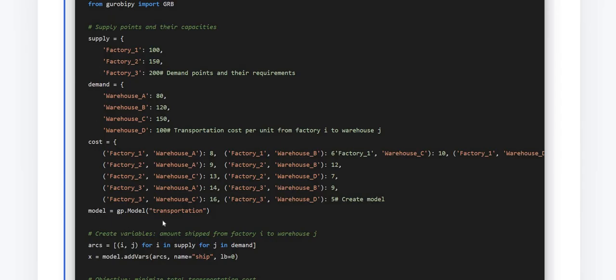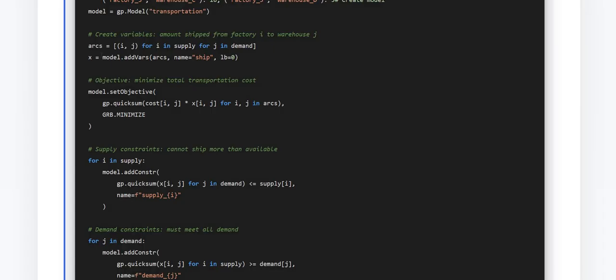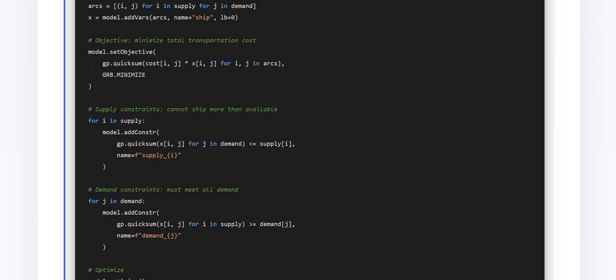A model part, a new model gets created to represent the transportation system. And variables. Now, each variable represents a shipment quantity along a route from a factory to a warehouse. The args list defines all possible routes, and lower bounds enforce non-negative shipments. Okay, and the objective minimizes total transportation cost. Each shipment variable contributes cost proportional to its route.